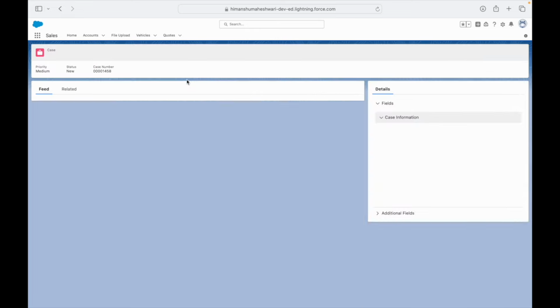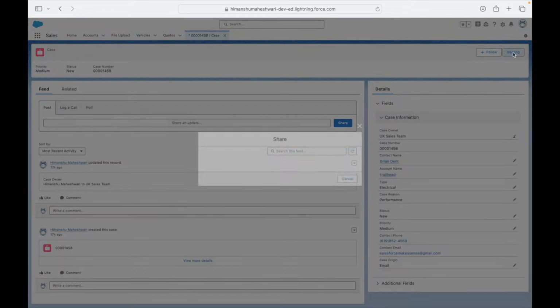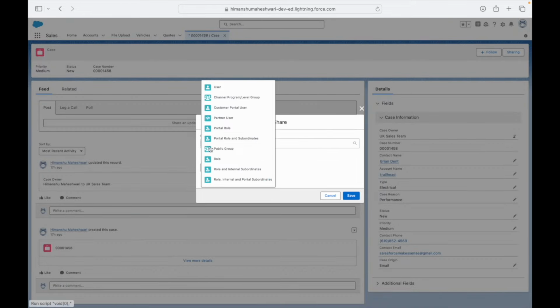So you see, to get a button, you need to check so many things. First, you need to check the page layout. It is assigned on the page layout. Then you check the assignment, if the profile is assigned the right page or not. And then you check, even if it's still not showing, you come and modify the record page. Because it was hidden here, I just added the button, and now the sharing option is available.